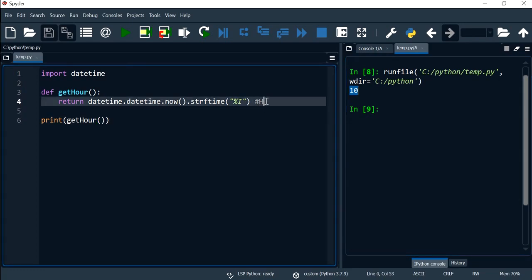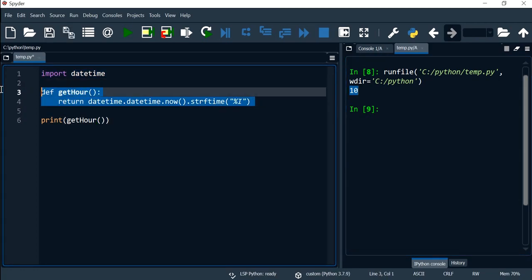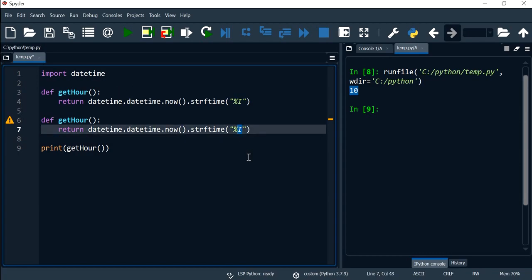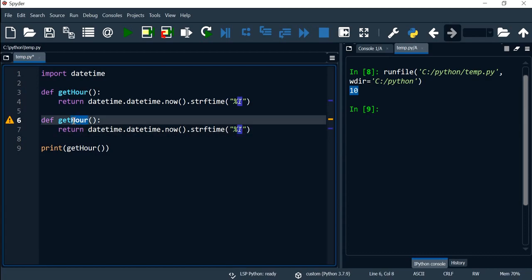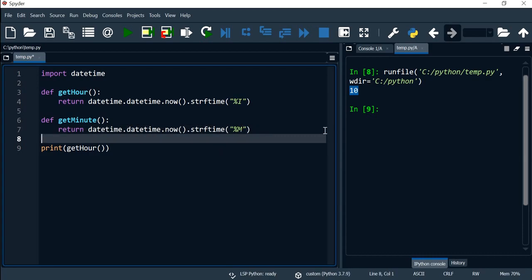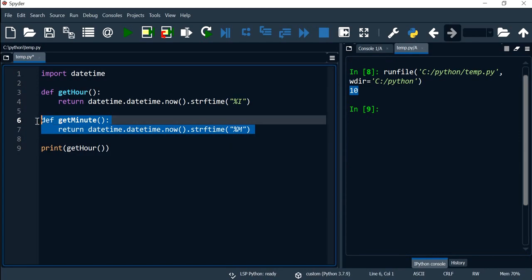Okay, now I'm going to have another function to return the minute. Okay, now it is going to be pretty much the same. The only thing that will change is my format code and of course the name of my function. My format code over here to print the minutes, I'm going to use the capital M. This will print the minutes from 0 to 59. And I think that's probably the only option that we have for the minutes.